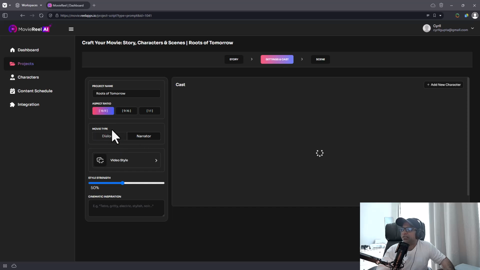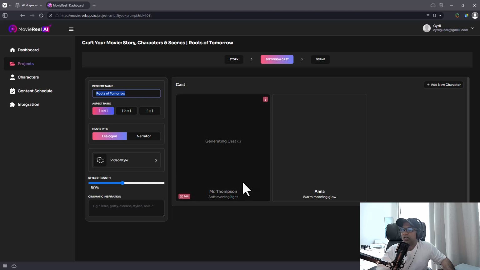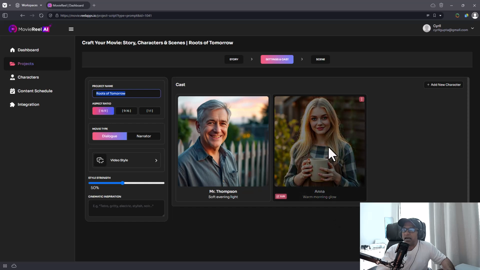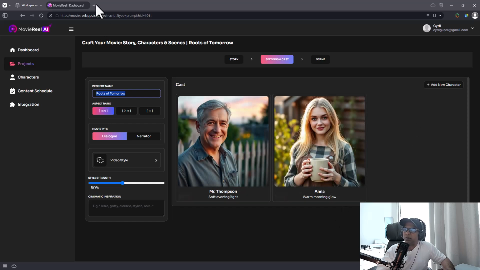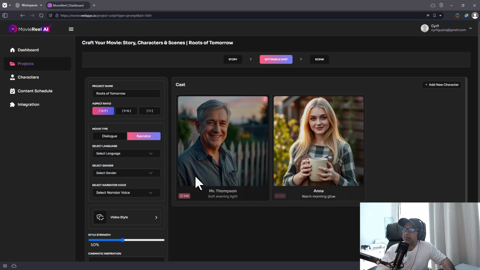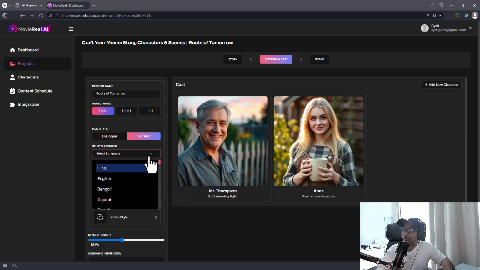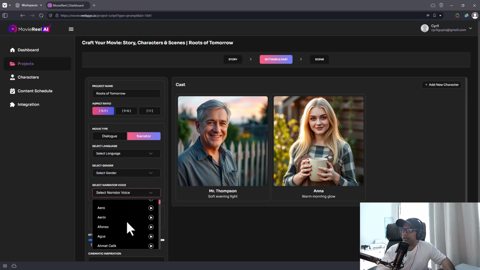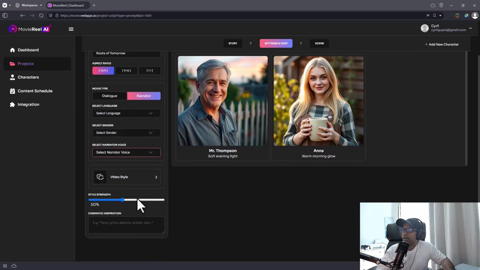Settings and cast. This is called Roots of Tomorrow. So this story is even given a name. It's a dialogue type movie. You can make it a narrator movie also if you want. Let's check. Generating cast. This is Mr. Thompson. And this is Anna, obviously. These characters have been gathered from the script using AI. Pretty cool. If you click on narrator, the video style will change. You will still have the characters, but then the voice will be paramount. So you will have the language, you will have the gender. Narrator voice, you can actually select from some narrator voices, and video style.